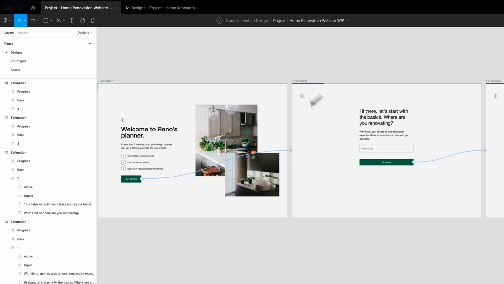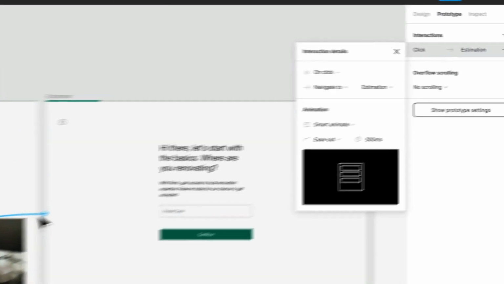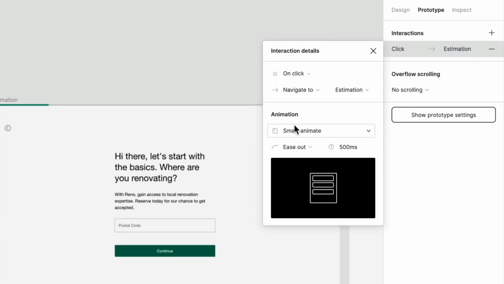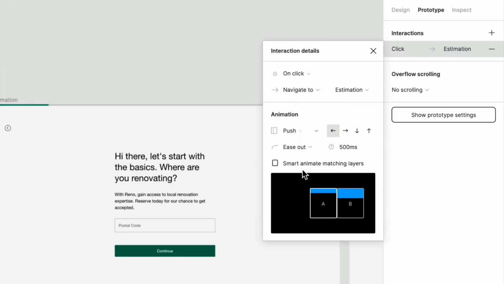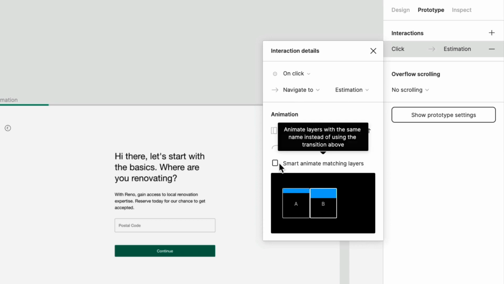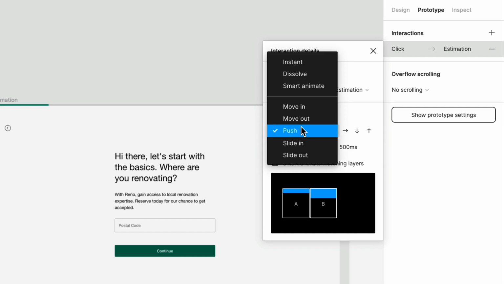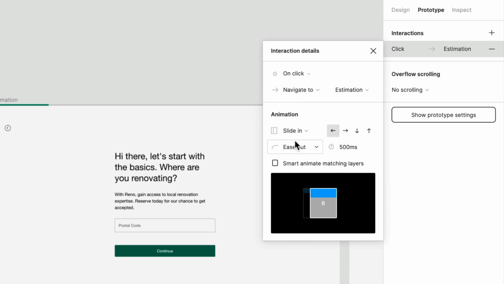So the first step is to make sure that we're not just using Smart Animate. I like to use something like push. You can use move in, move out. Move in sometimes doesn't work properly. There may be some overlay between content, which is a little annoying. You can have slide in, which is a little different. Content just kind of fades. So I'm just gonna have push.